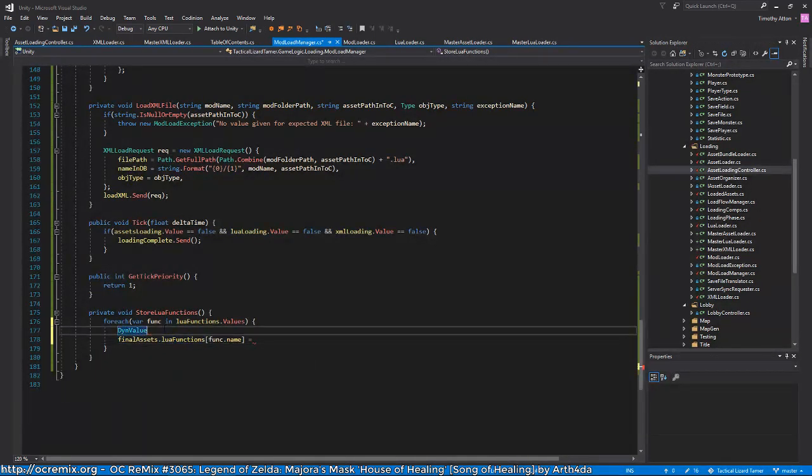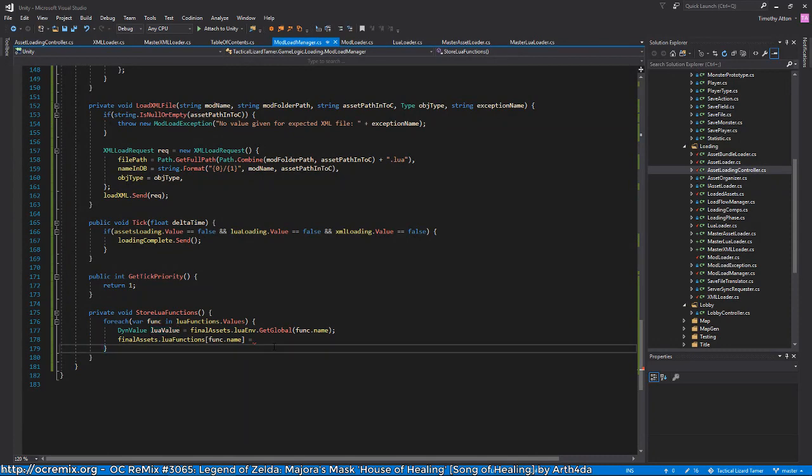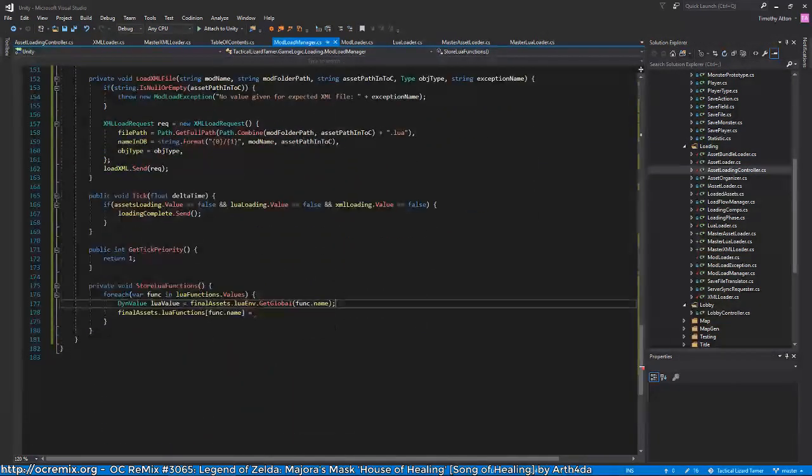Okay, yeah, so this will be value equals final assets Lua environment dot get global func name, and I'm not sure if this will throw an error if there's nothing defined there, or if it will return a nil value. I think it returns a nil, but I guess we can see.